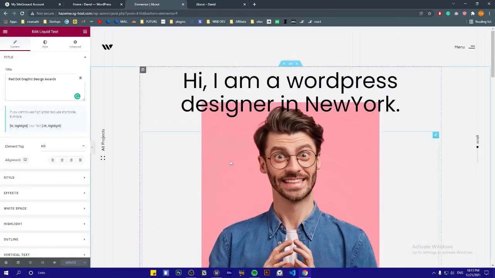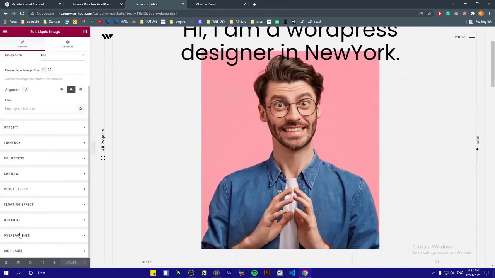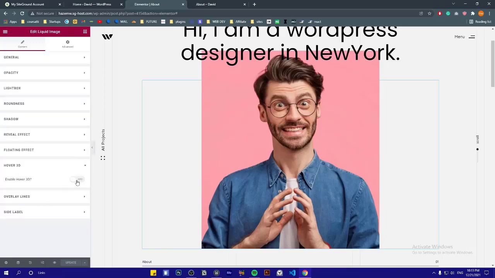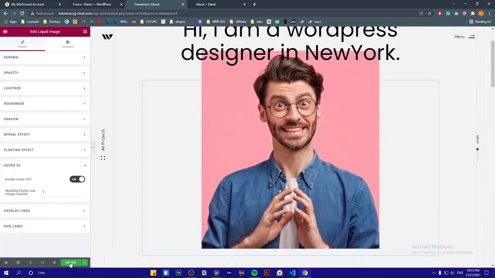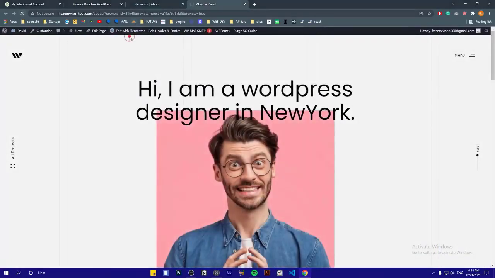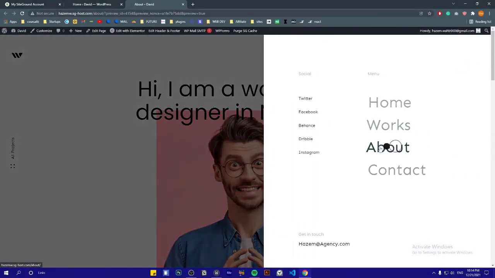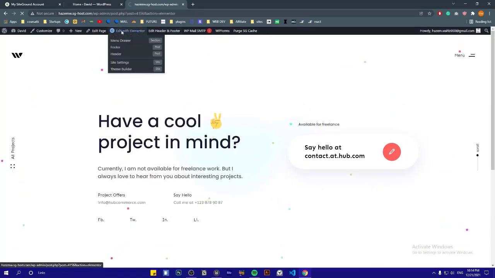So I think we need to do something to this hero image. I think if we add the hover 3D effect, it will work great. So click on it, go to hover 3D and then enable it. You can increase the hovering effect, so I think 1 will do well. Yeah, cool. I think it is very good and better than before. Now let's edit and customize our contact page. Just click on Edit with Elementor and replace the text or the colors and play around with the settings as we do.